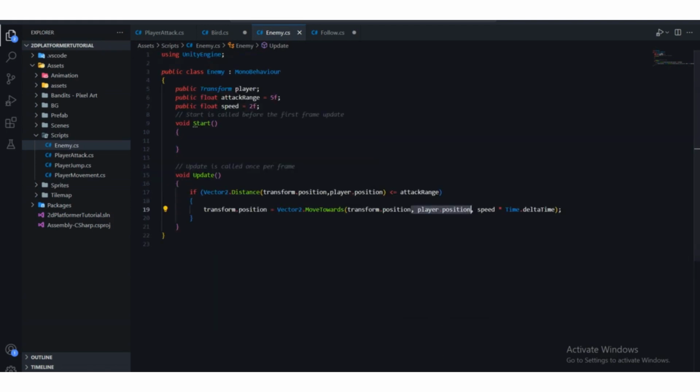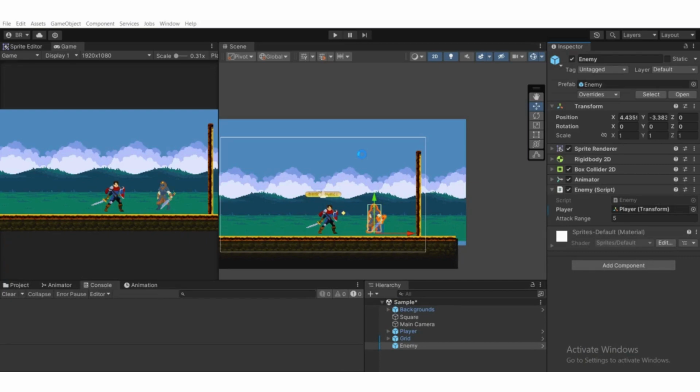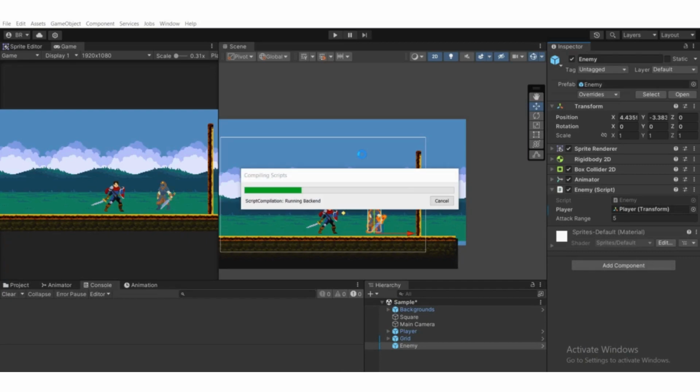Press Ctrl+S on your keyboard and head again to Unity. Just wait for it to compile and you will be able to see that.